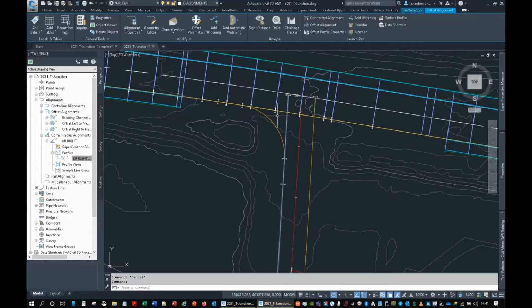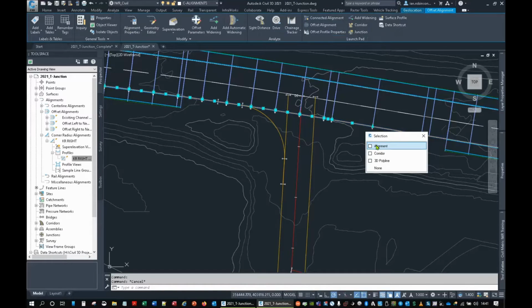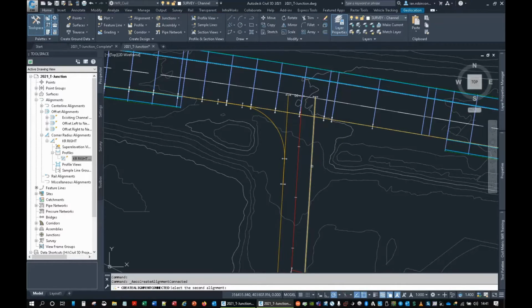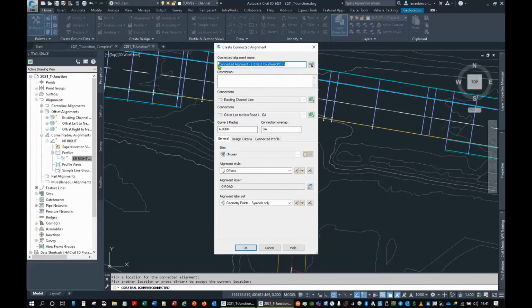Now if I want to use the same curb return, I need to reverse that the other way around. So I'll select that alignment first, do connected alignment, select the connected alignment, select the place you'd like to put it to, enter. I'll call this one KR left, and again we'll do a 10 meter radius with a 5 meter overlap.